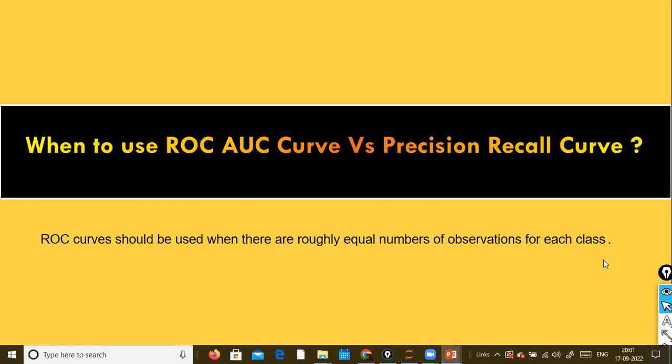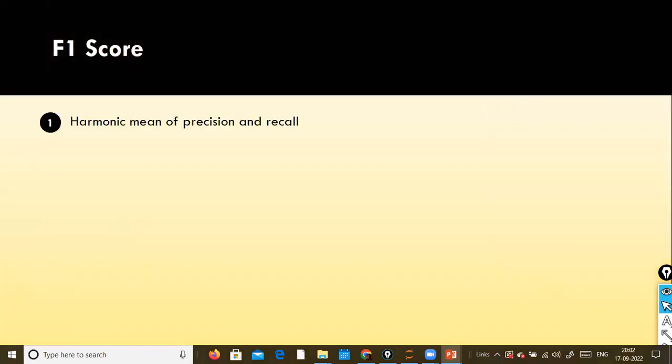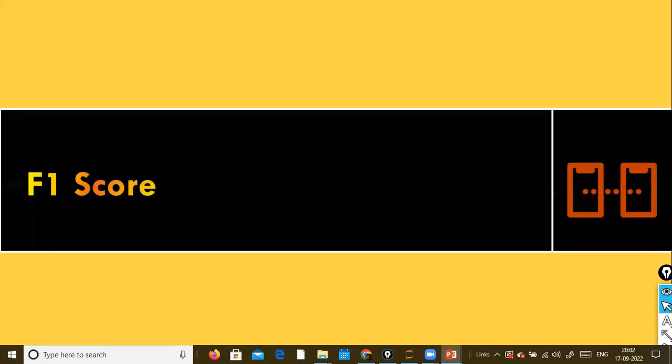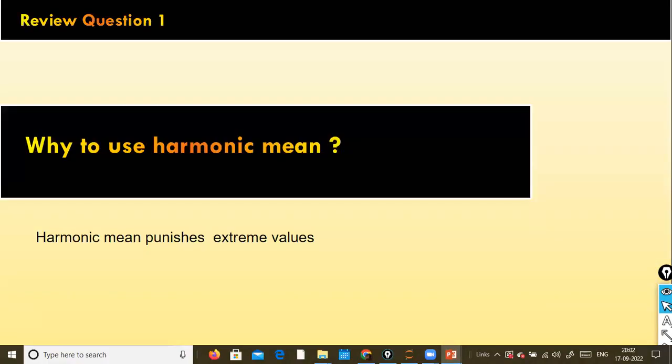If you have equal numbers for each class, use ROC. In the case of class imbalance, then you need to use precision recall. If you don't see any imbalance in your target column, then you can go for the ROC AUC curve. And the next one is the F1 score. And we will see when to use the F1 score. Everything we will discuss in tomorrow's session.